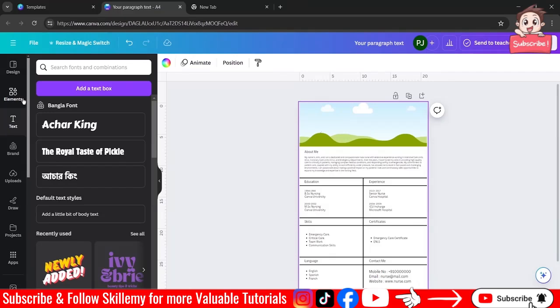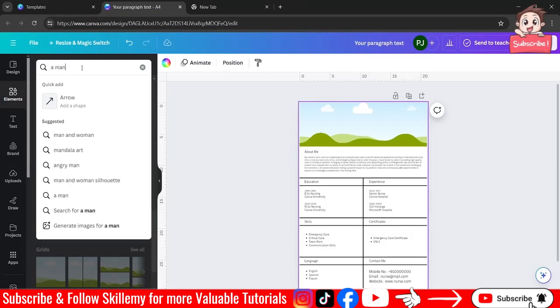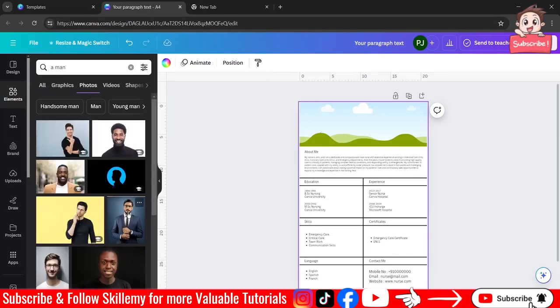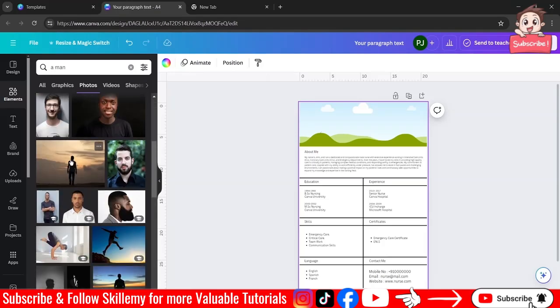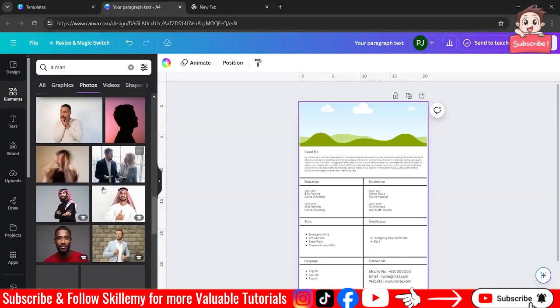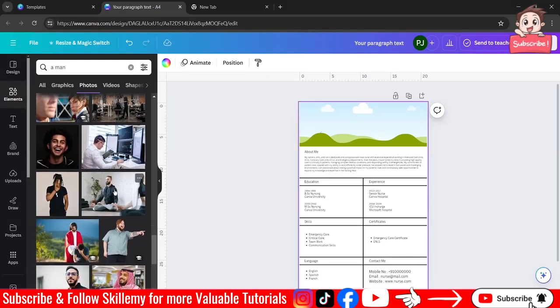Now we are going to put a photo over here. Let's go and search a photo for a man. And then over here you can see lots of types of photos are there. So always remember, you need to choose a professional photo which looks good. You cannot put photos like this or like this. This kind of photos you are not supposed to put over there. You can use this type of photos. If not, you can just put some good photos of yourself.